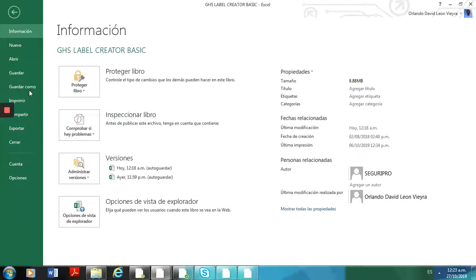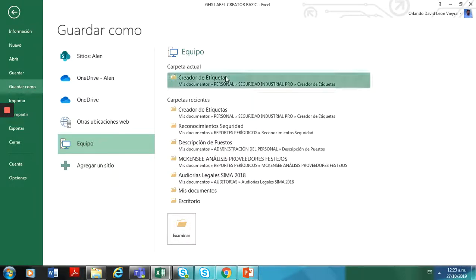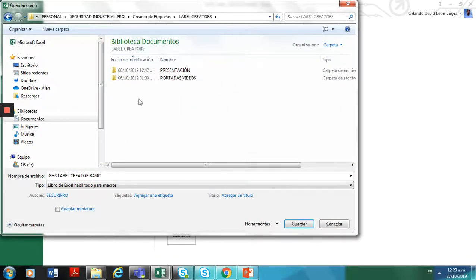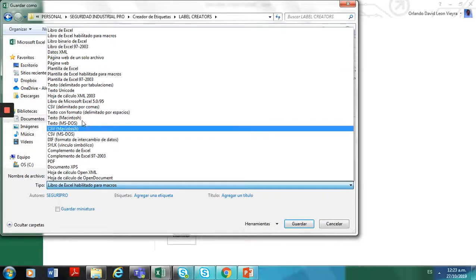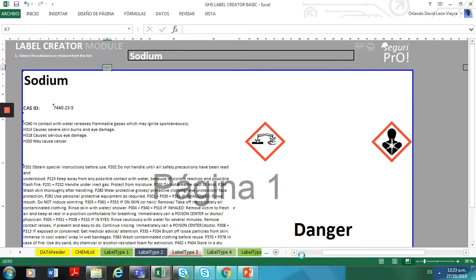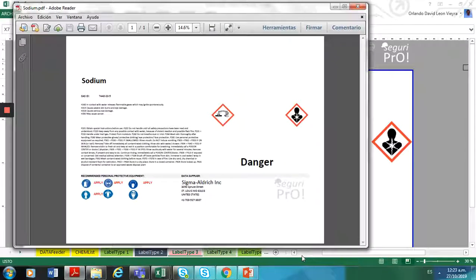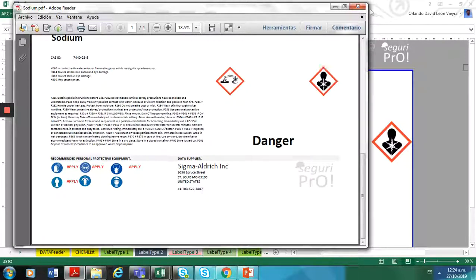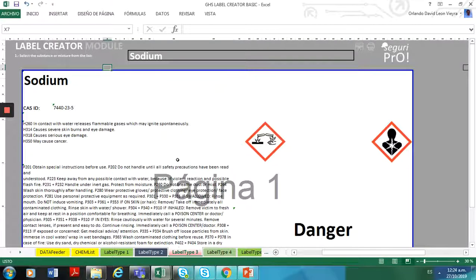You can do it this way, or another way, you can put here, save as. You can put PDF, and then you can open it, sodium, and then it converts it to PDF. Wow, there we go. We have our label. Okay, so that's all.